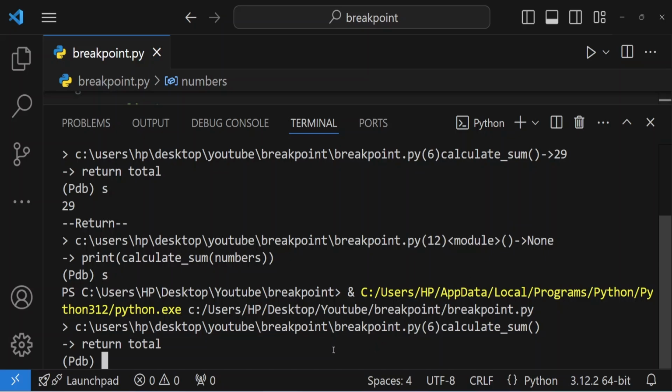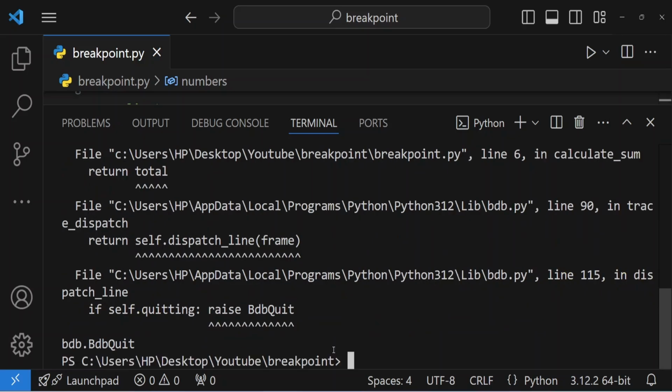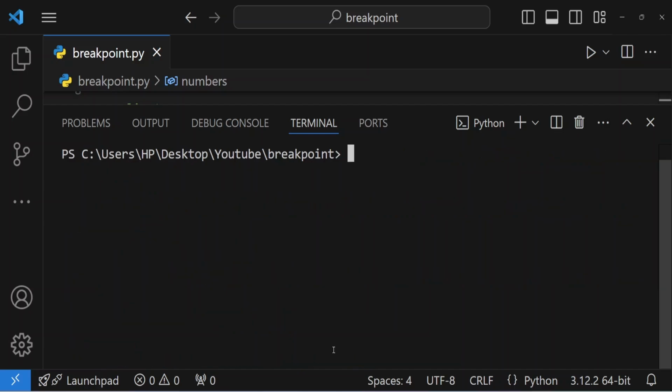All right, so I want to show you one more thing. As we are in the debugger mode and we want to come out of it, what we could do is use kill, and kill is to quit the debugger mode. So I can type this and we are now back to PowerShell. So I can clear my screen like this.